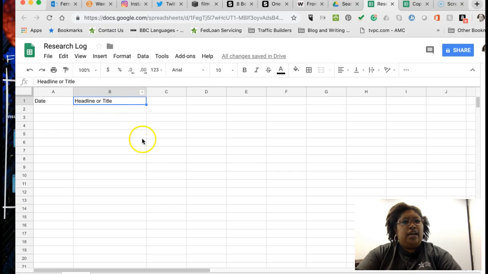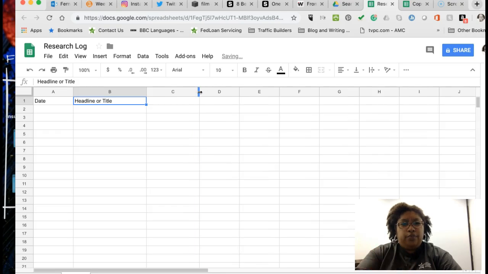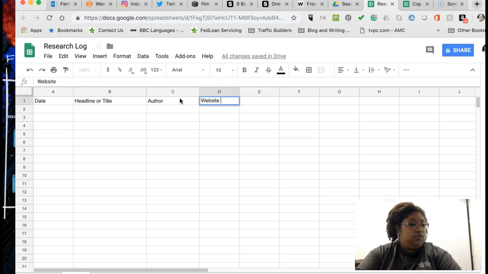I don't know if you actually saw what I did here to make these cells a little bit bigger. I hovered over it until I got this arrow, and then I clicked and dragged over. So I make them a little bit wider, so I can write what I need. Then you're going to write author. It's pretty much who wrote it. You're going to write website or database.